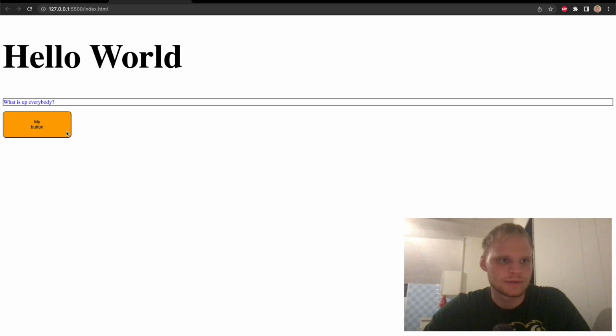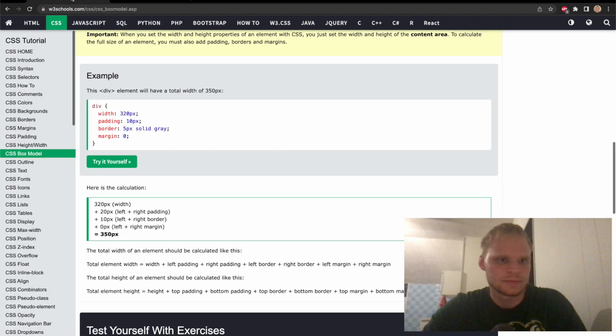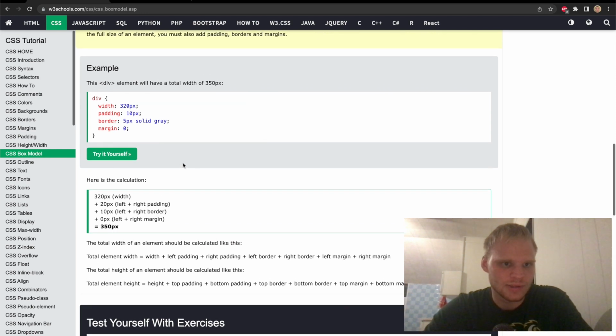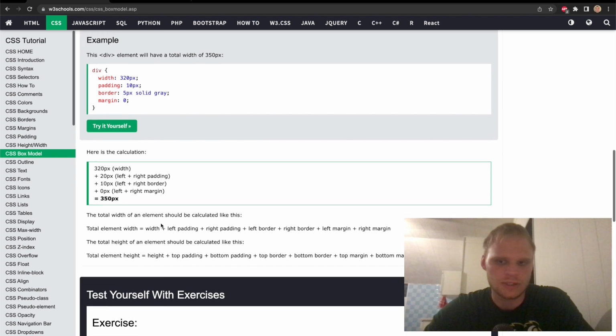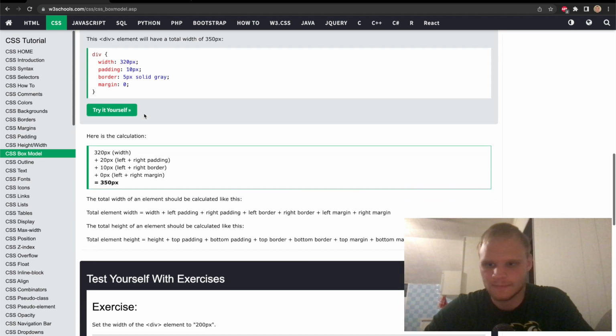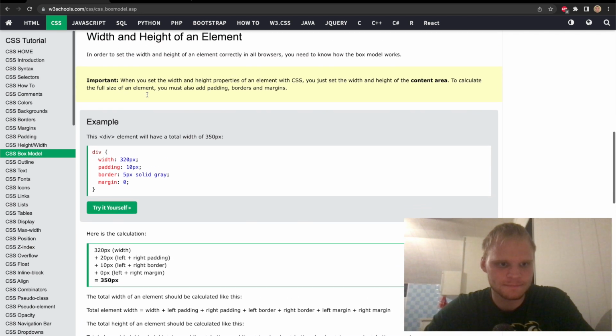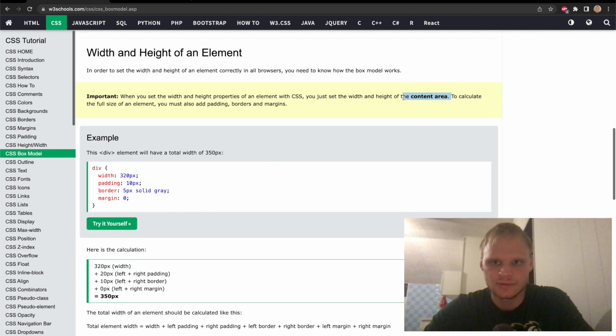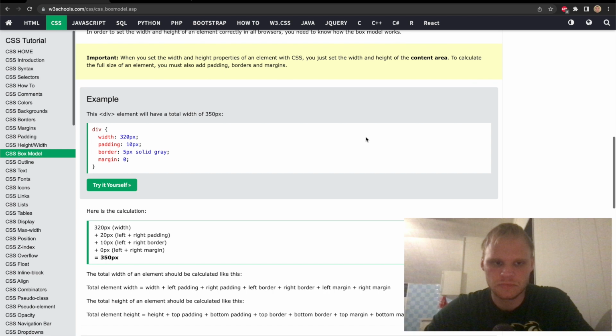All right, so it definitely got taller. Here's the calculation: 320 pixels width, plus 10 pixels left and right border, plus 20 pixels left and right padding equals 350. So it just adds on to it. It's good to know. It has a total width of 350 even though you set the width to 320. So that must be the content. Width and height set the content, the content area. That's important to know.